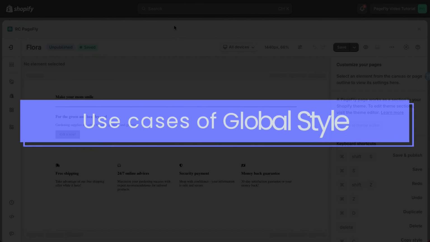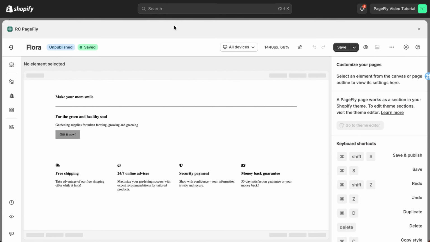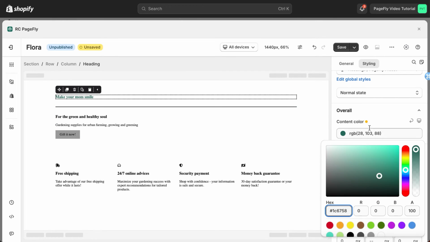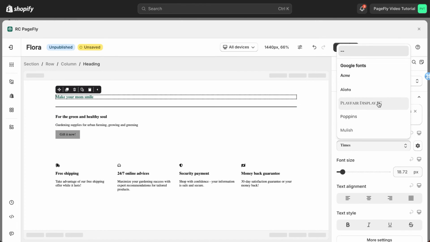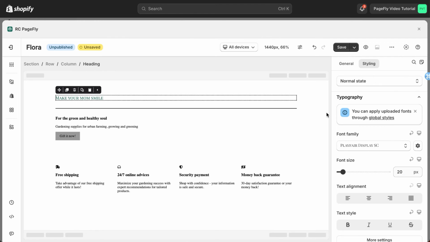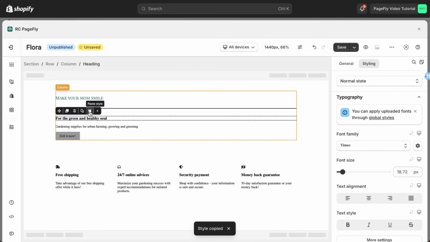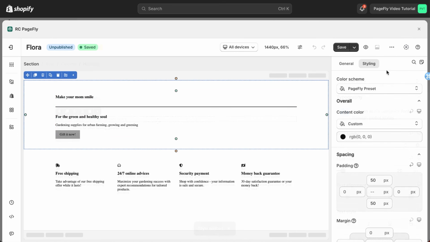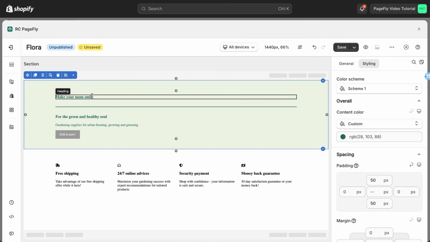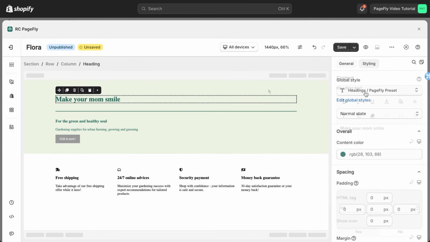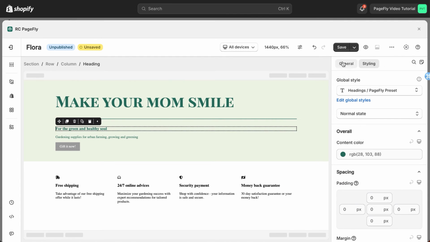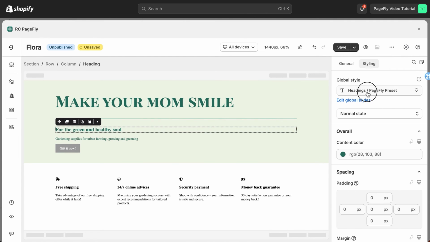For better visualization, let me illustrate with a use case where I have multiple headings, buttons, or icons on a page and want to ensure they all have the same style for consistency. Instead of manually adding style, or copying styles for each section or element, now with just one click, selecting the color scheme in the styling tab for sections or global style for elements, everything becomes automated, saving time and ensuring efficiency.